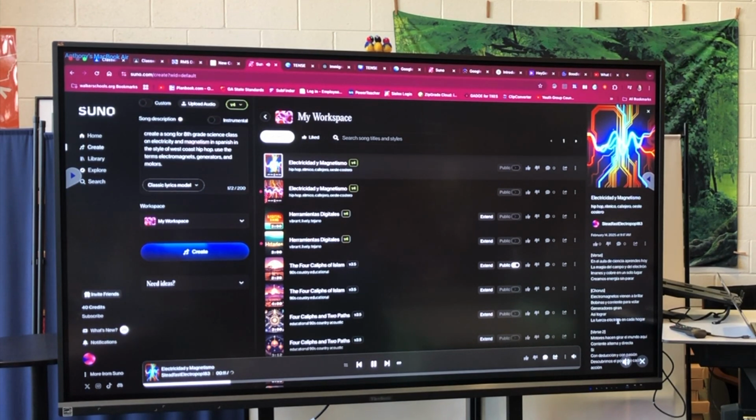En el aula de ciencia aprendes hoy la magia del campo y del electrón. Miles y cobre en un solo lugar.